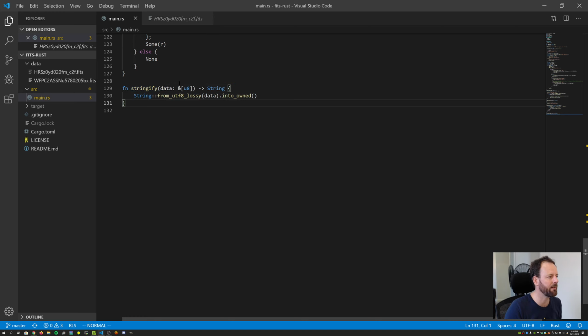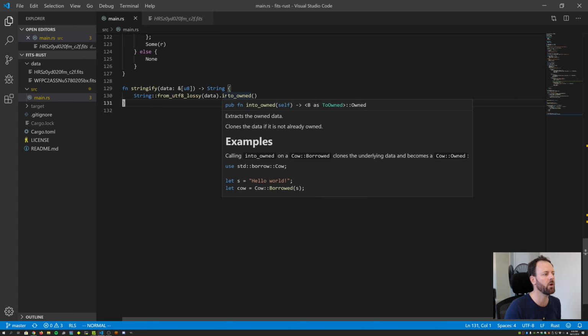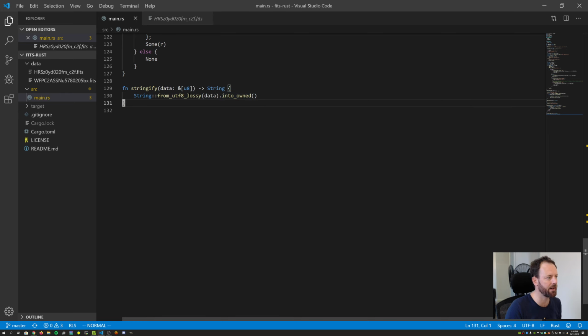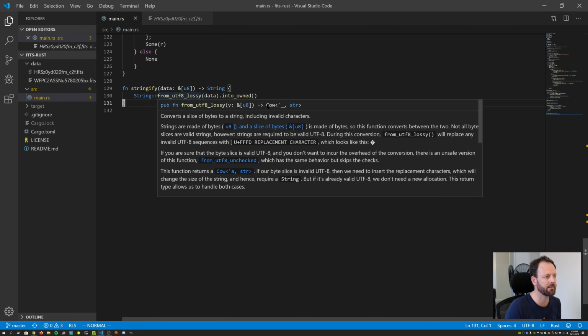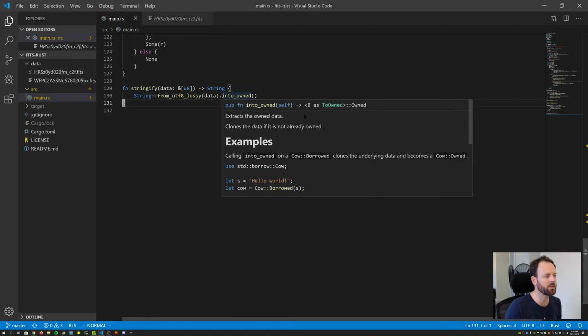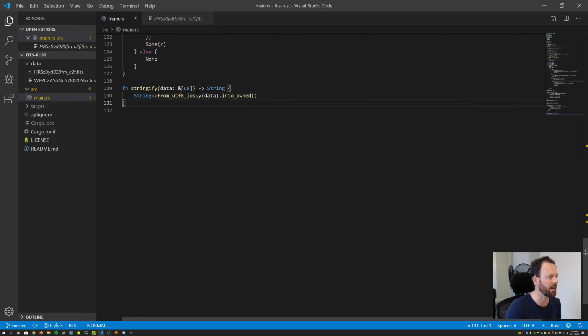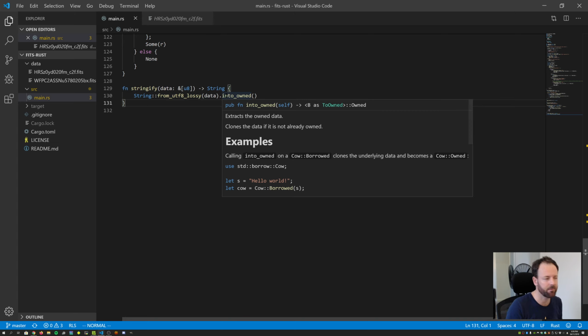Here I was taking a slice of bytes and returning a string, and this generated and built a new string. This into-owned function basically extracts the owned data out of this clone-on-write structure and builds a new string and clones it if the data is not already owned, and basically returns a new string. So this is kind of expensive, right?